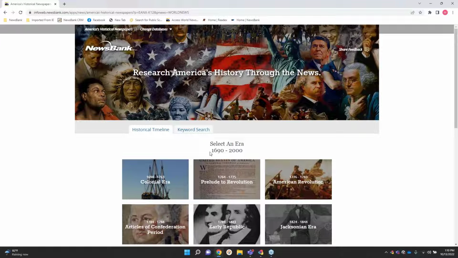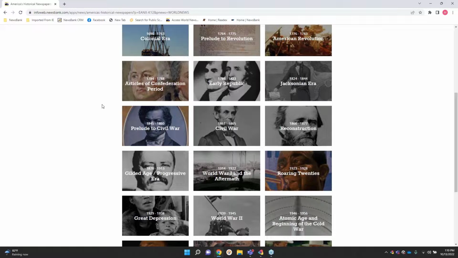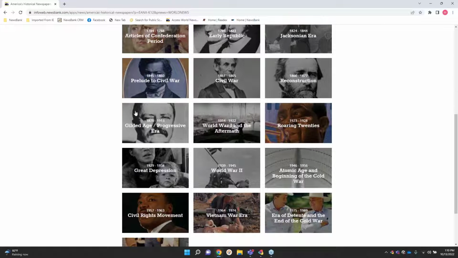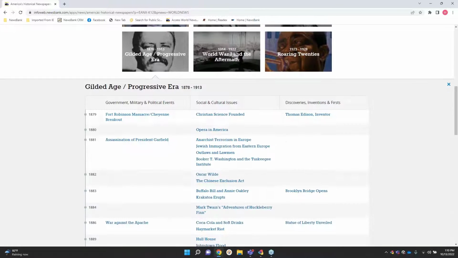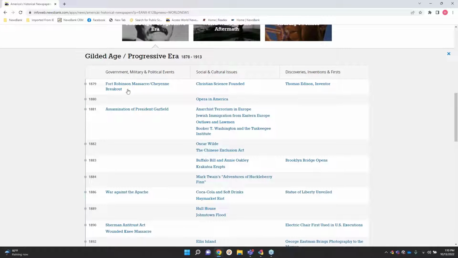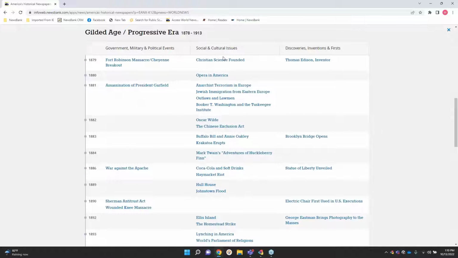I'll click and go back to my timeline. You'll note that all of these work exactly the same. So for example, if I go into Gilded Age, okay, again, government, military, social, cultural, discoveries, inventions, and firsts. Now you'll note, even though this does align with US history studies, this gets into science, Thomas Edison, right? Okay. Adventures of Huckleberry Finn.